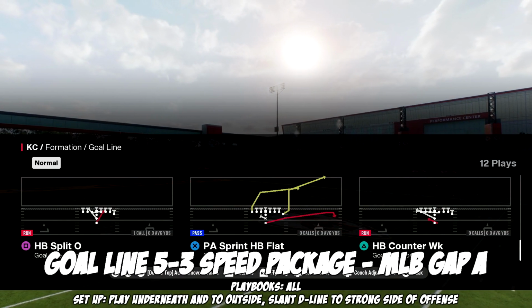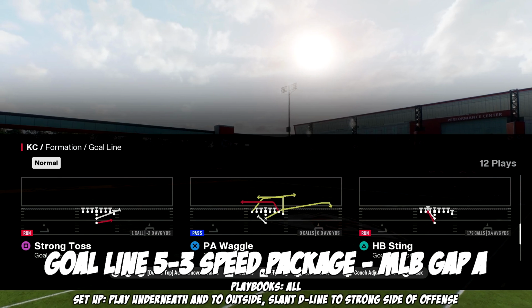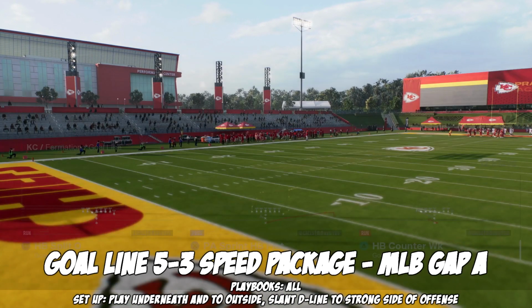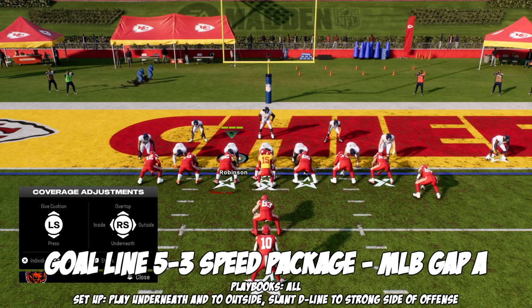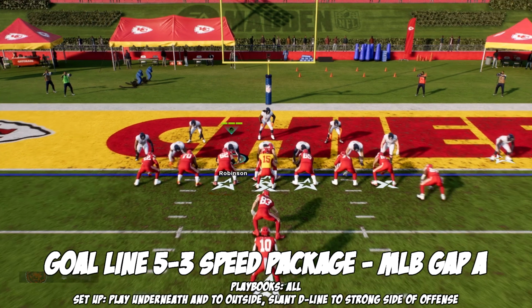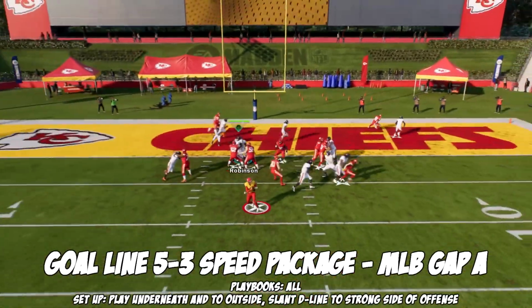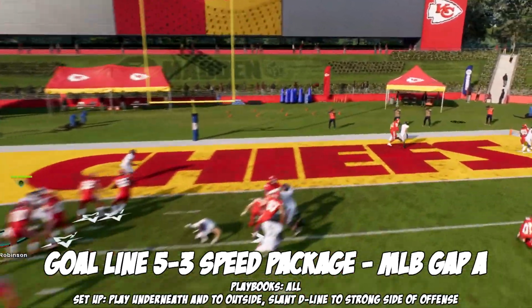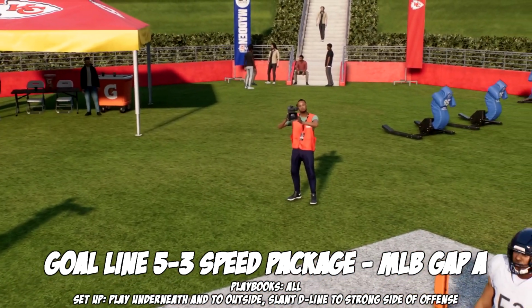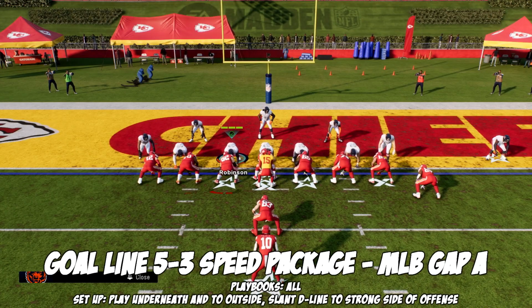This last one is this PA sprint halfback flat. The PA waggle, that's tough. PA sprint halfback flat. Play underneath, play to the outside, slant that D-line. That's it. And we won't pass commit. Let's see how this one plays. I like it a lot. We're shutting this one down.